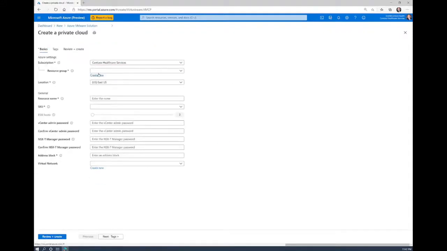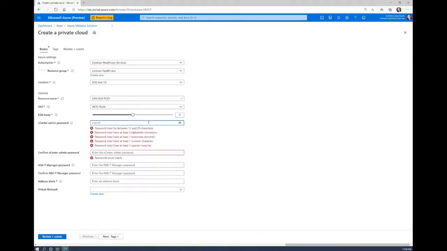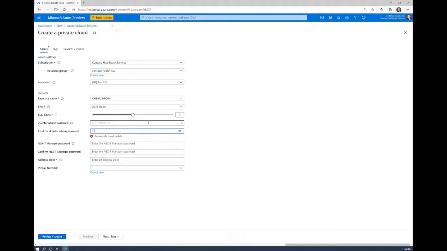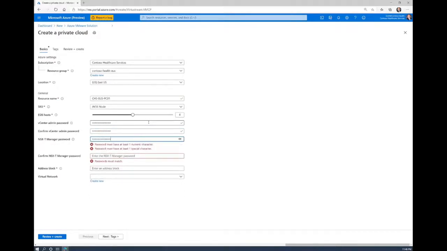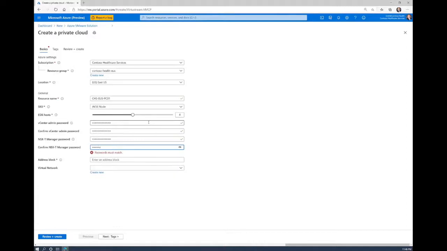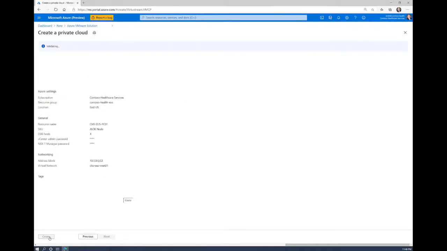You'll have to provide the resource group. You'll need to specify the resource name, pick the SKU, account for the right amount of ESXi hosts, provide the vCenter admin password, confirm that password, and then you'll also provide the NSXT manager password. You'll confirm that password as well. And then you'll specify the address block, and you'll tie it to the virtual network that's already been deployed in Azure. And then you'll hit create.